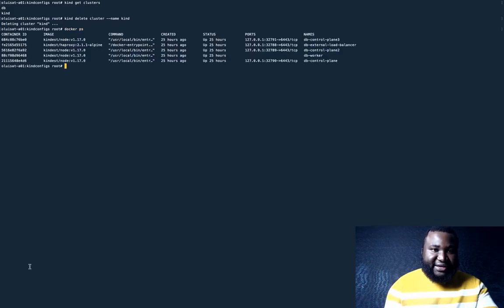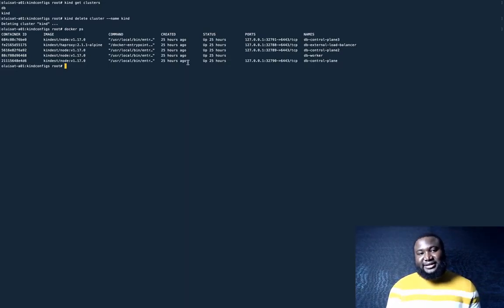kind delete cluster --name kind. So sweet, the cluster is already deleted. Now if I run docker ps, you would notice that the kind control plane no longer exists. And that's how easy it is to create and delete clusters.